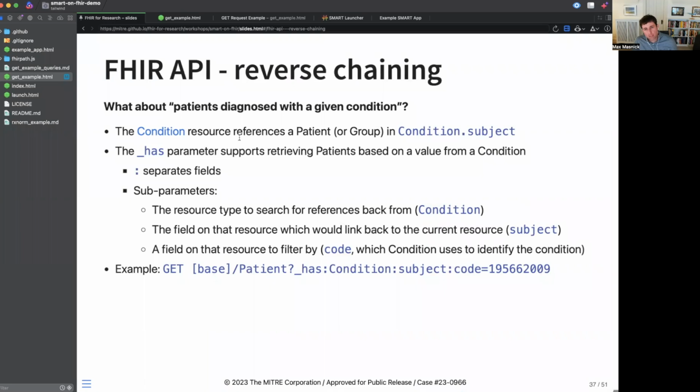The problem is that the reference is on the condition side, it's not on the patient side. So if we want patients that are diagnosed with a condition, we could do the naive approach, which is to get all the conditions, look at all those references, and then load all those patients. That's pretty laborious. So FHIR provides reverse chaining as a way to get around that.